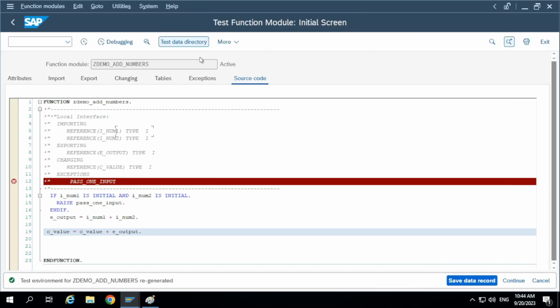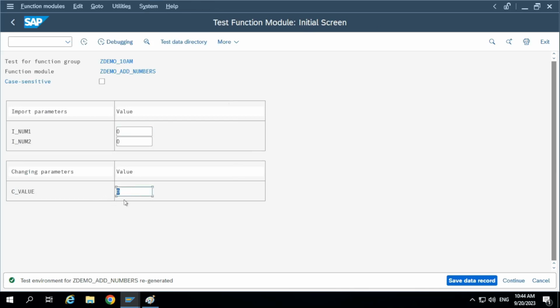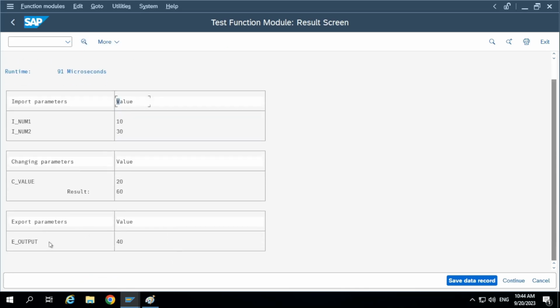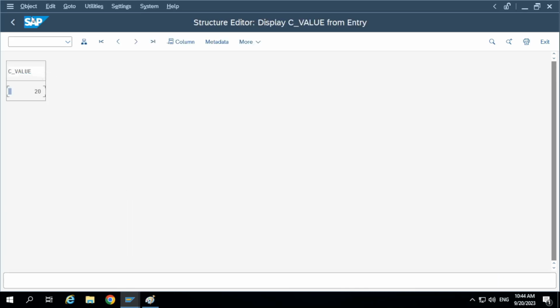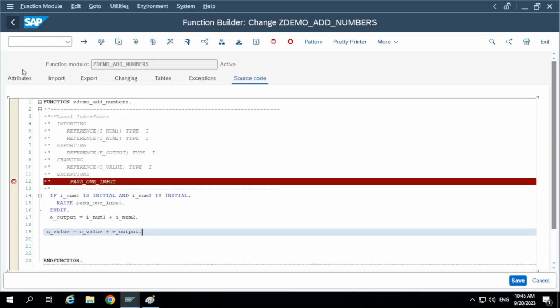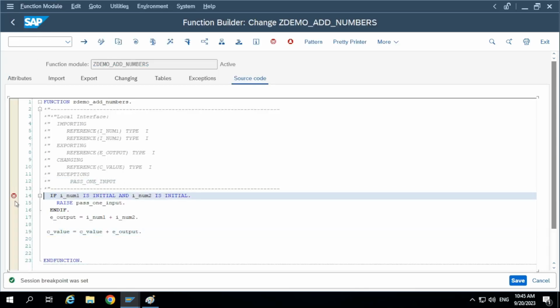Test it. I'm passing some value in the changing parameter. For example, 20. Here I'm passing 10, 30. Execute. Changing parameter value updated, right? What is the original value you passed? 20, right? You passed 20, and what is the updated value? 60. So changing parameters can accept the input and return the output, and we can change the data in between.